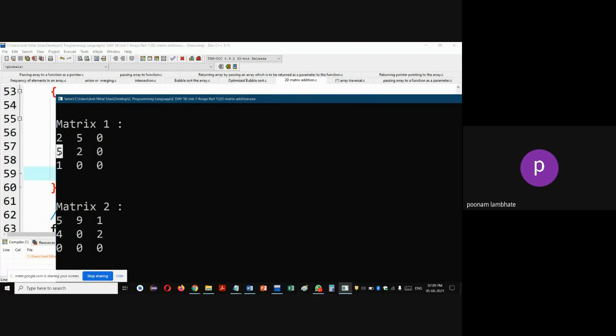Then second row's 5 with second row's 4. This 2 with this 0. This 0 with this 2. Then this 1 with this 0. This 0 with this 0. This 0 with this 0. So each element correspondingly is added.